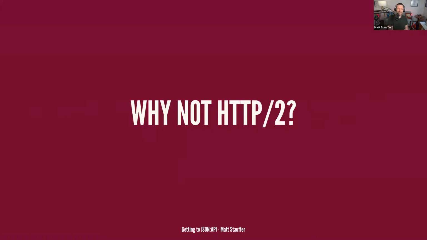And you might be asking, why not HTTP2? Especially if you read Phil Sturgeon's blog. I love Phil. I think he's brilliant. But one of the blog posts he did recently, they basically said, we don't necessarily need things like JSON API as much anymore because this whole compound documents idea was designed to try and get as many resources as possible into a single request. And so HTTP2 is reducing the cost of having multiple requests. So why do we need the compound document thing anymore?